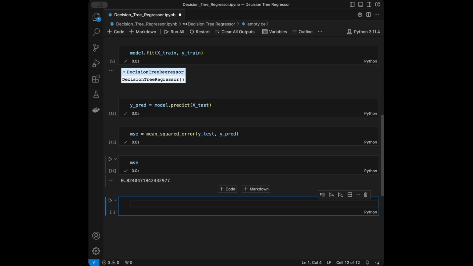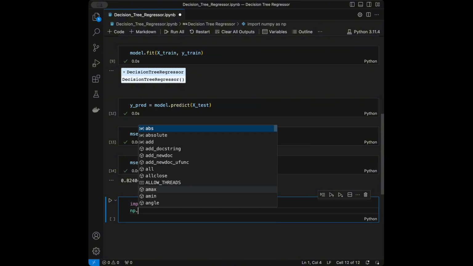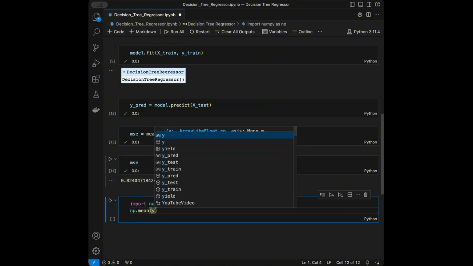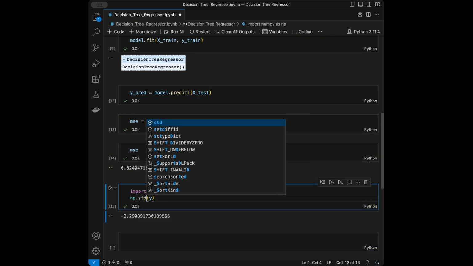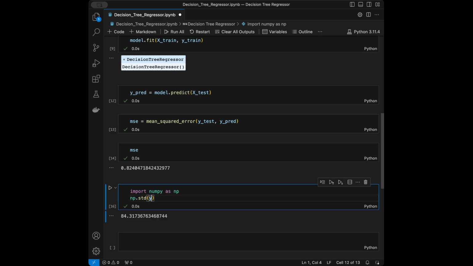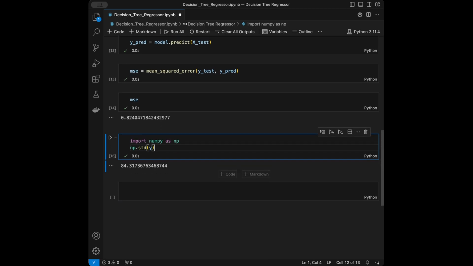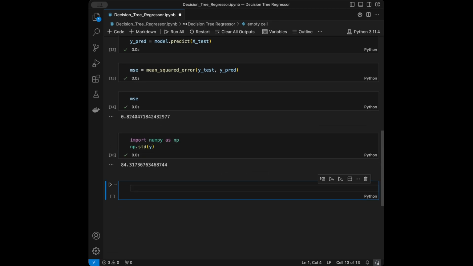You can check your data's values, like you can say numpy.mean, and I will pass the y in here. So that gives the mean, and you can get the standard deviation of the y and compare the values with this. So it's case specific and not the topic of this video, so I'm not going to be talking about it. Now I'm going to talk about the parameters this model has and how we can do hyperparameter tuning.